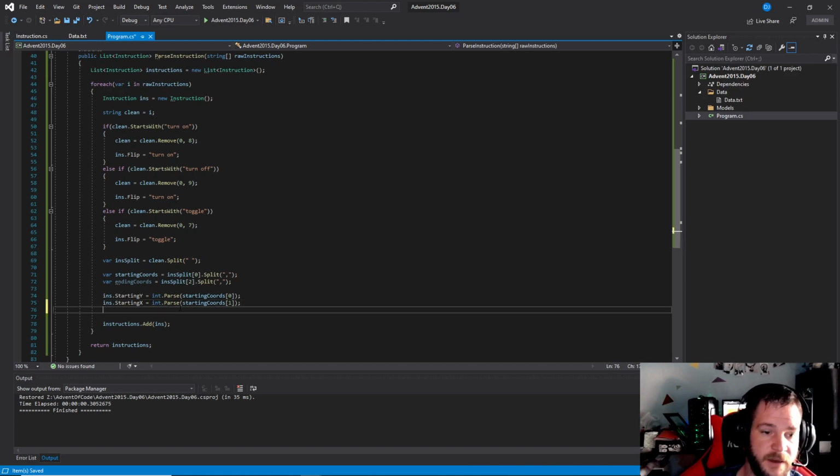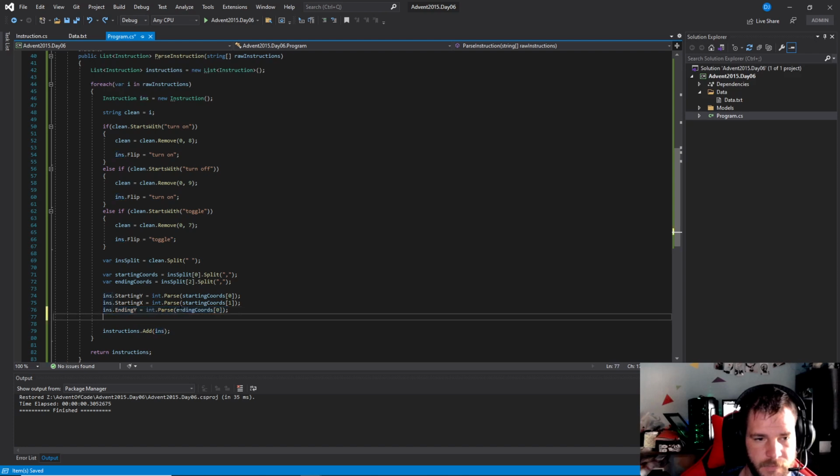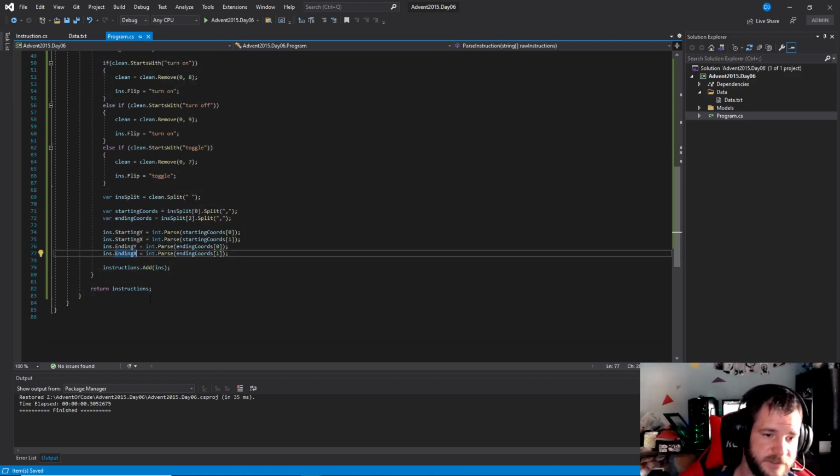Okay. From there, we're going to do the same thing for our X values, or our ending values. So our ending Y is int.parse, but we're not doing starting chords, we're doing ending chords. Okay. And for the X, again, it's not at index 0, it's at index 1. So when we do this, we have created our instruction object, we filled it out, and then we've added it to the list of instruction objects. And then when that's all done, we return the list of instructions.